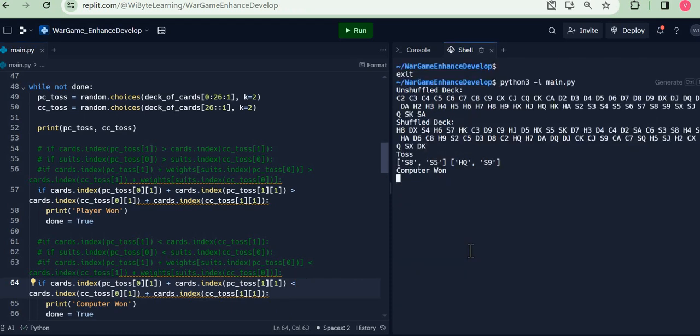Now, when I run this code, I see that my player has picked up 8 of spades and 5 of spades, whereas my computer has picked up a queen and a 9. Very clearly we can see that the sum of these two is higher in the case of the computer, and hence the computer wins. But let's just convince ourselves.